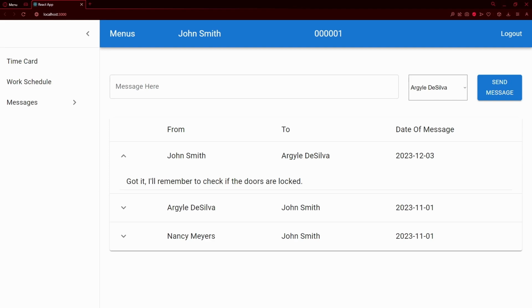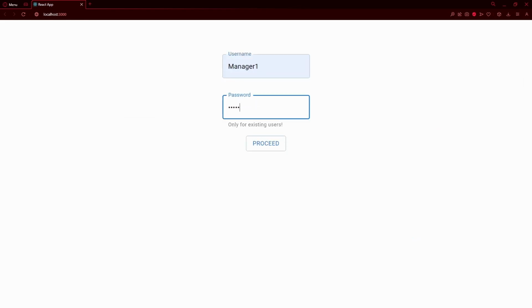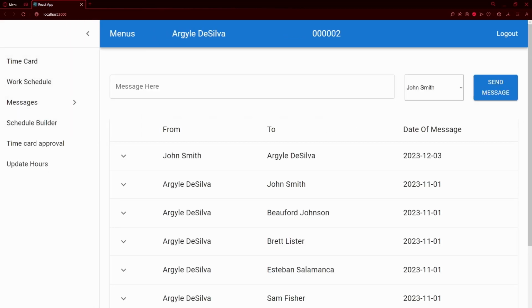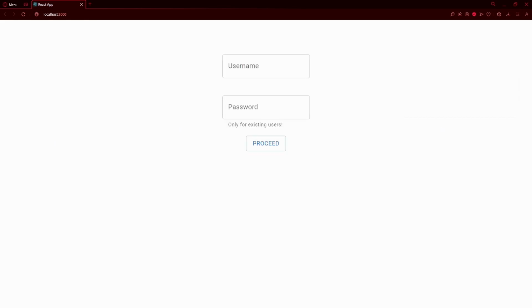Now let's go over to Argyle de Silva's view to confirm the message actually went all the way through. Now, looking at Argyle de Silva's messages, we can see a message from today from John Smith to ourselves with message content to confirm that it all went through. That is the employee facing side of what an employee might be using.